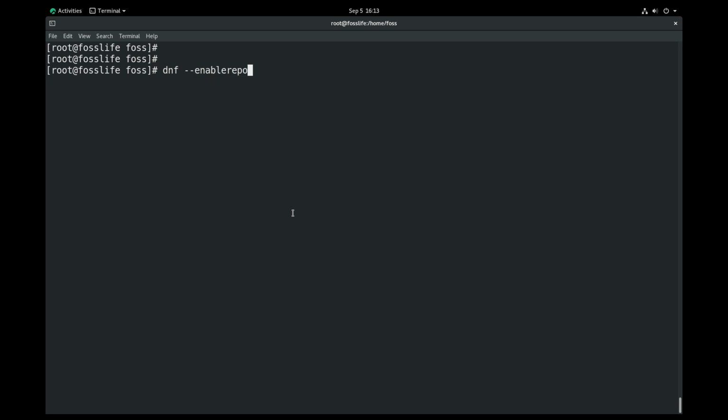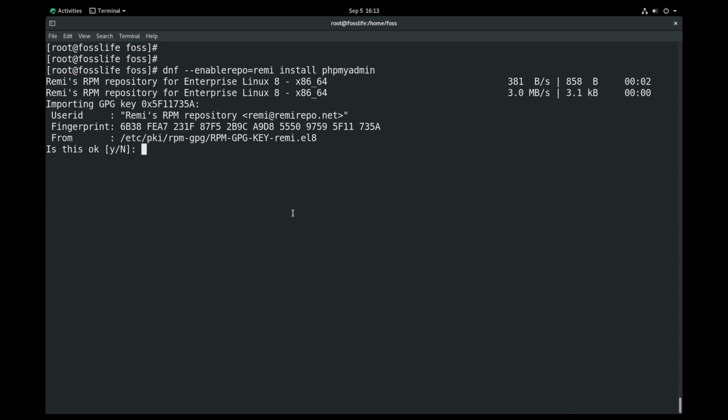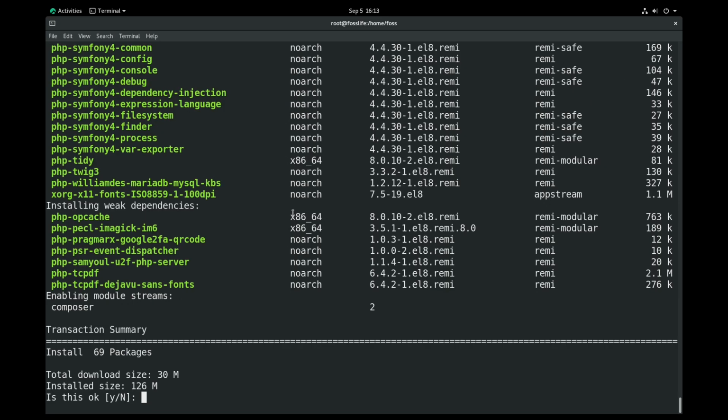You need to install the EPEL repository first to install the REMI repository, since it requires the EPEL repository to work properly. Please go through my previous video on how to install LAMP on Rocky Linux 8 for EPEL and REMI repository installation guide. And, you need to have installed a web server, probably Apache, and MySQL or MariaDB server to use phpMyAdmin. You can install phpMyAdmin by enabling the REMI repository.